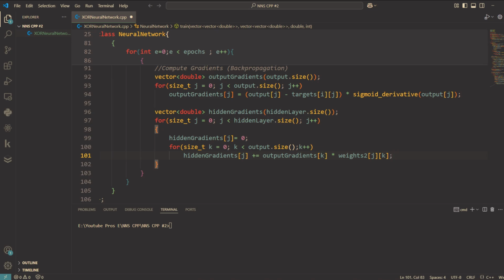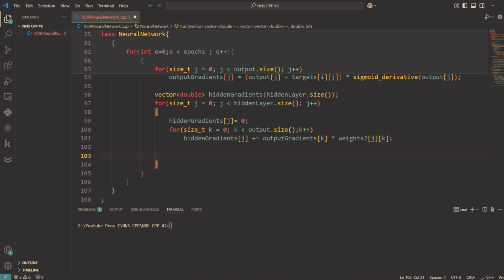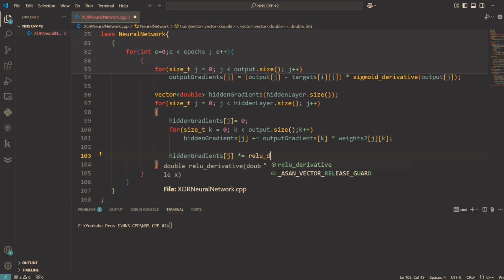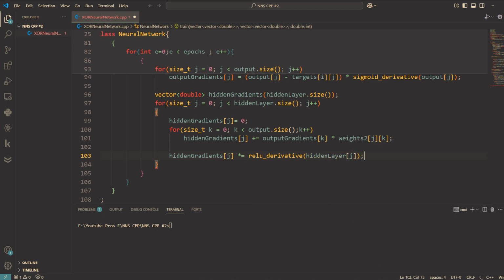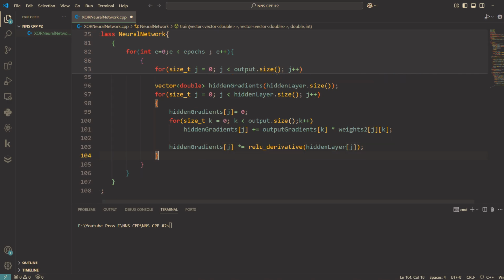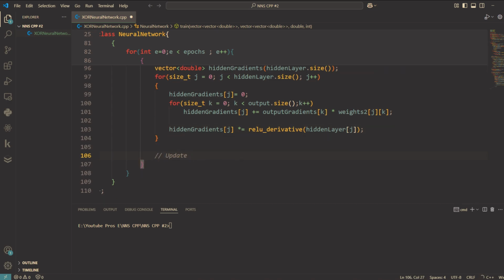Then we multiply the gradient by the derivative of the ReLU function. So here, outside this loop, I'm going to say hidden_gradients[j] *= relu_derivative, and we pass it hidden_layer[j]. This is because the ReLU function has a derivative of 1 for positive inputs and 0 for negative inputs. So for neurons that are active, the gradient stays the same. For inactive neurons, the gradient is blocked and doesn't contribute to error, which helps us efficiently adjust only the active neurons.